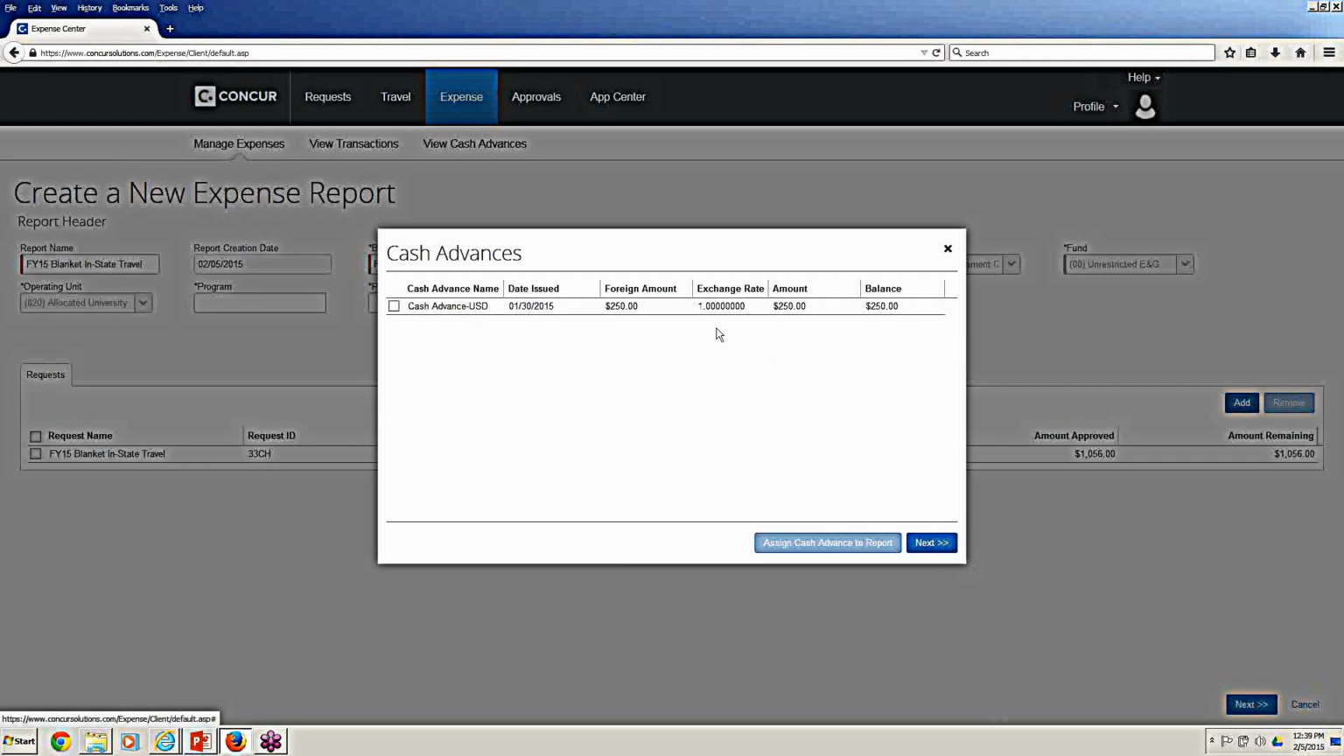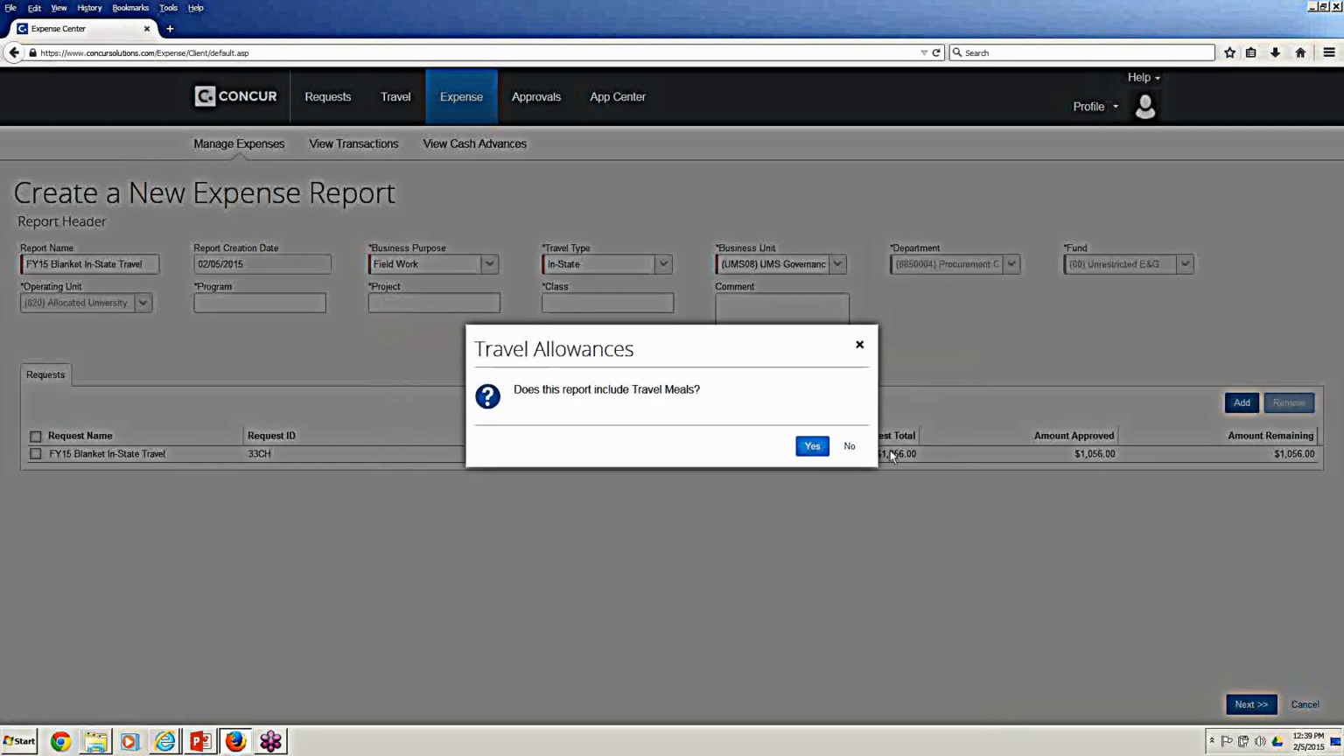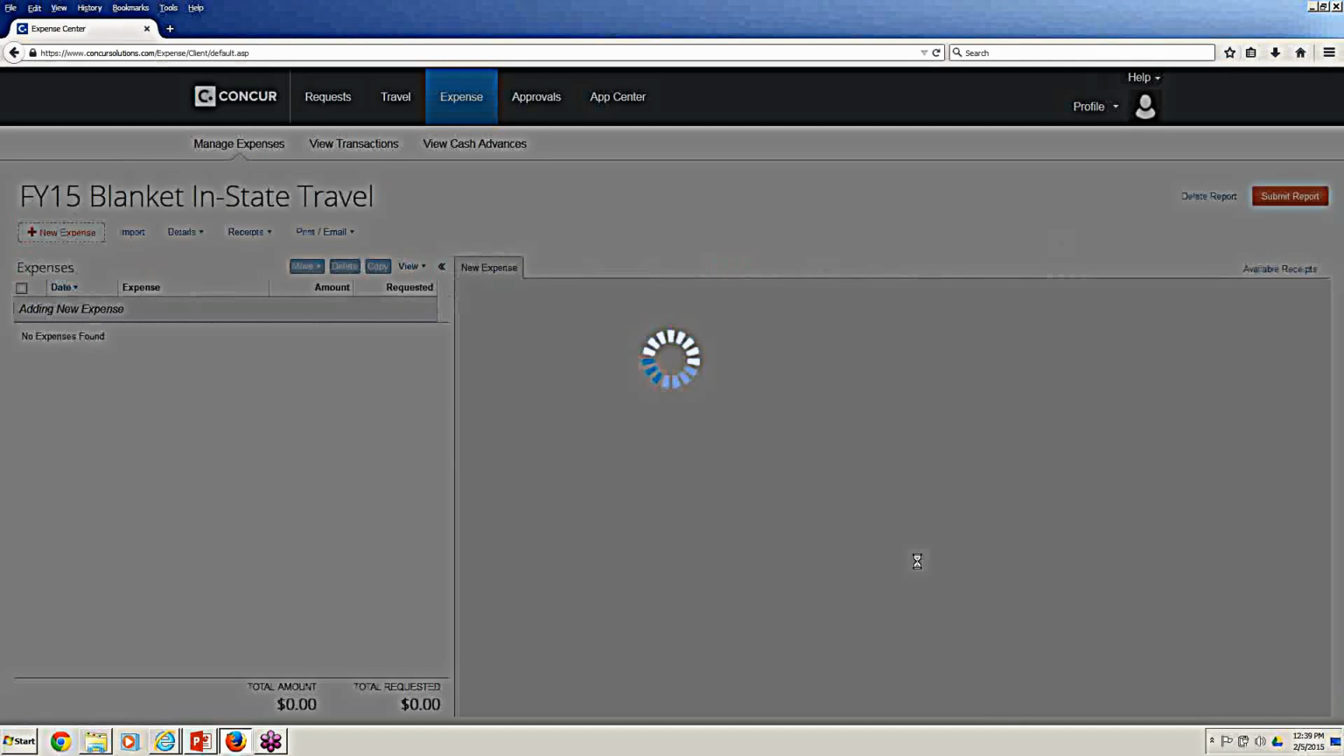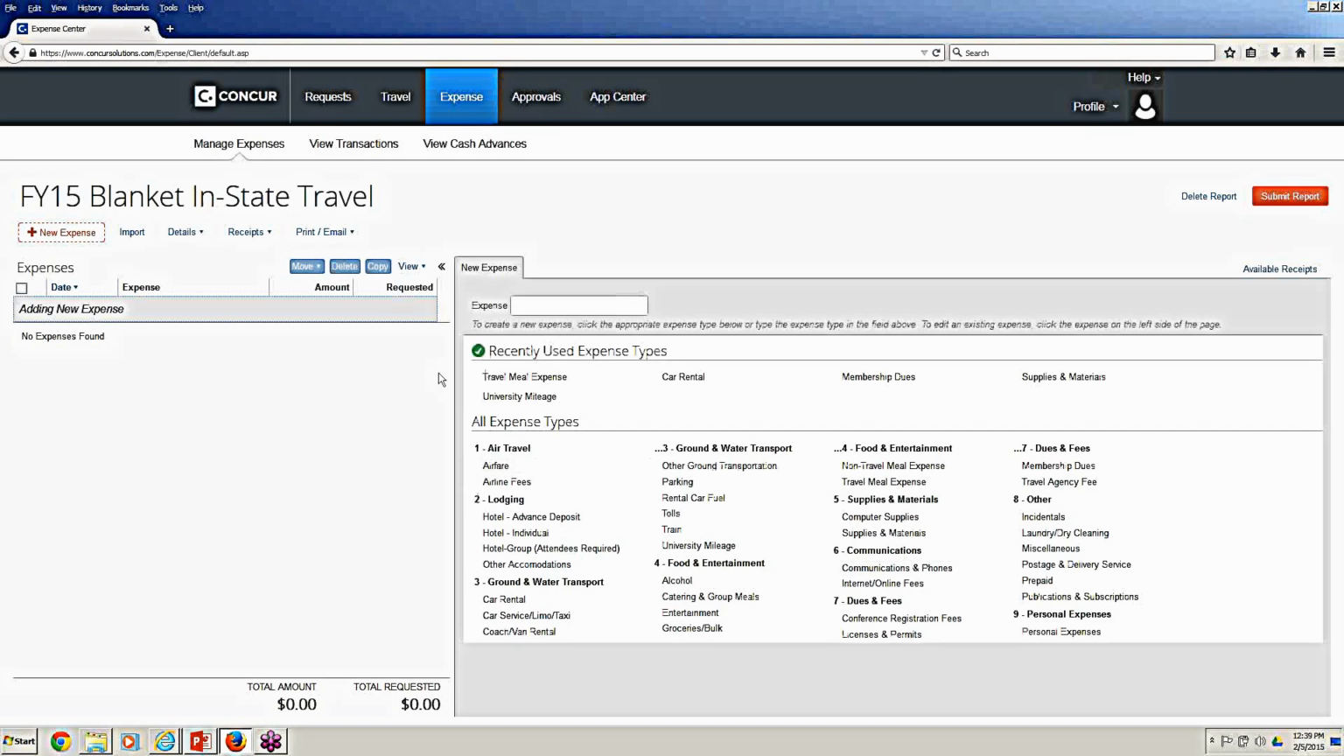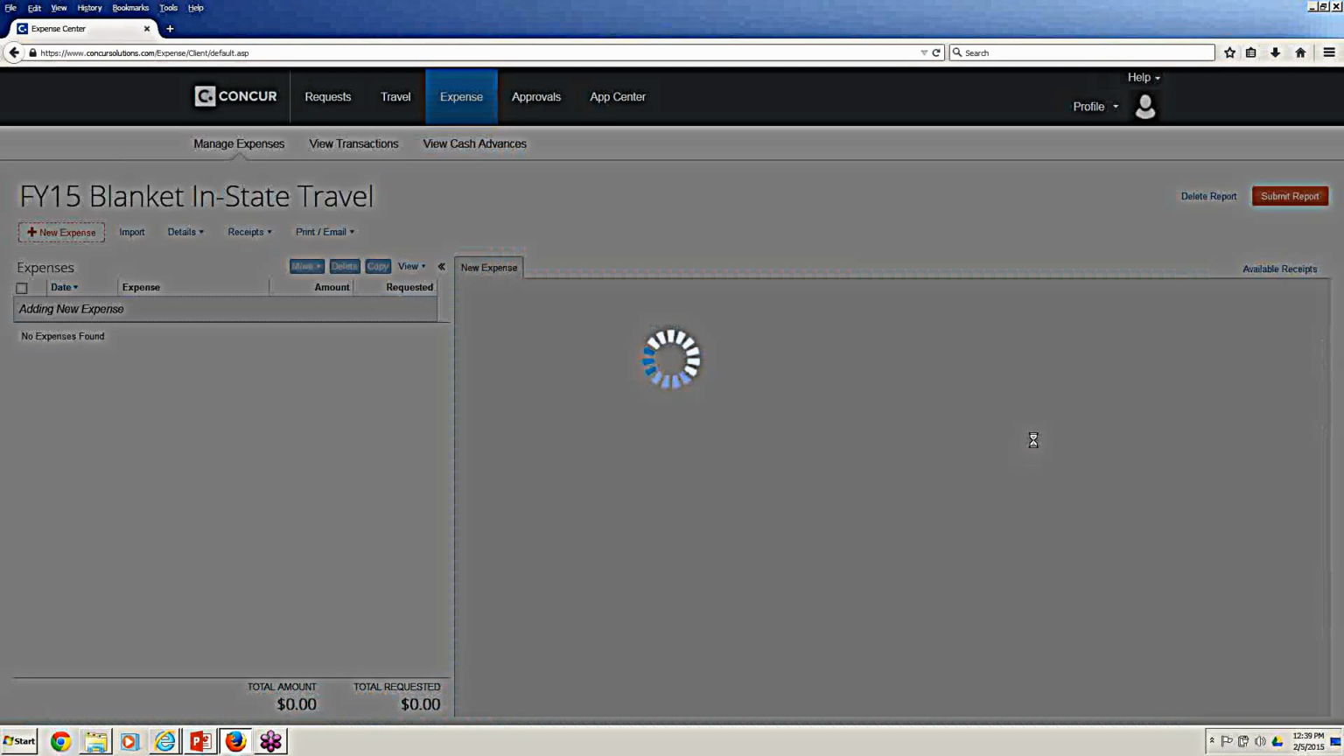If I had a cash advance associated with my in-state travel, which I do not, then I could select that, but I'm not going to, so I'm going to select next. Does this include travel meals? No, it does not. It's only strictly for mileage reimbursement. From here, I'm going to select university mileage.